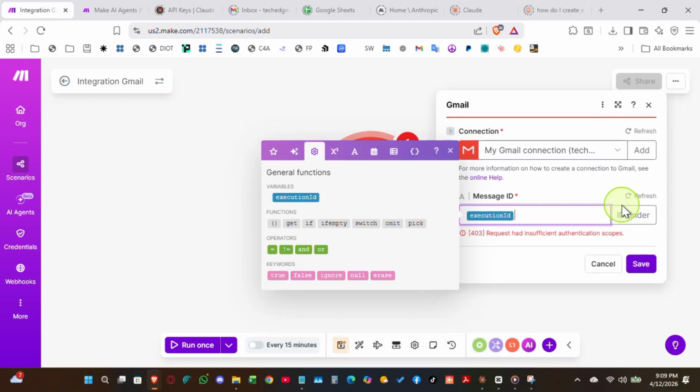Next, in the Label field, map the output from the Claude step. Claude is returning a single word, lead, client, admin, or urgent, and Gmail will apply the matching label automatically. One important step here, make sure those labels already exist in your Gmail account. If they don't, create them first so Make can apply them correctly. Once that's set up, every new email will be labeled the moment it arrives.